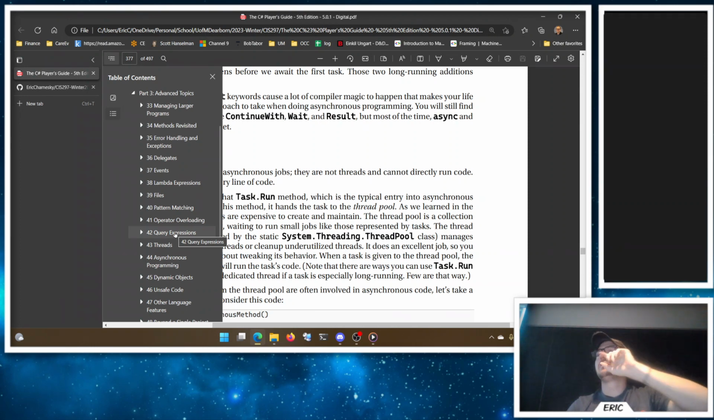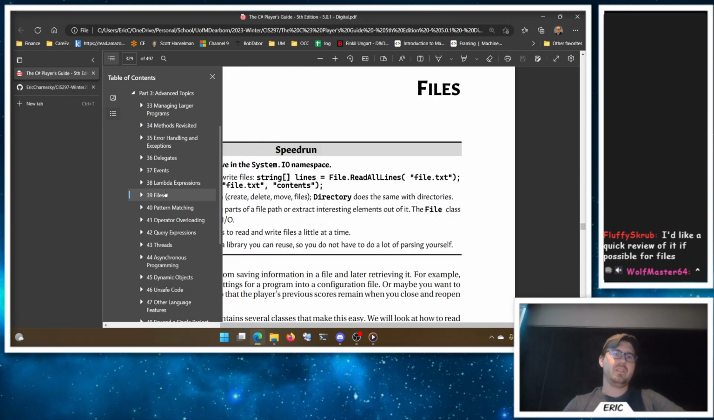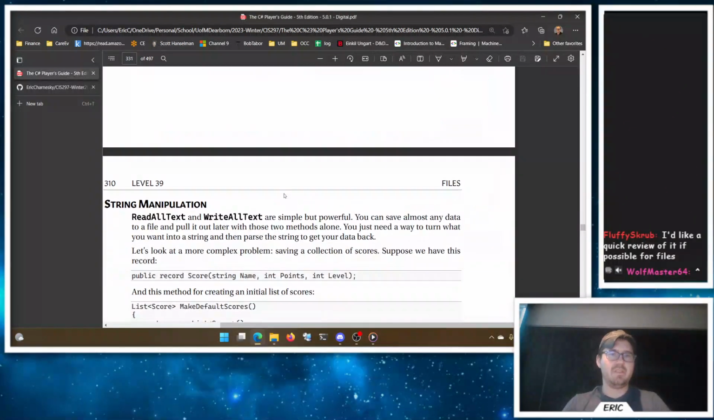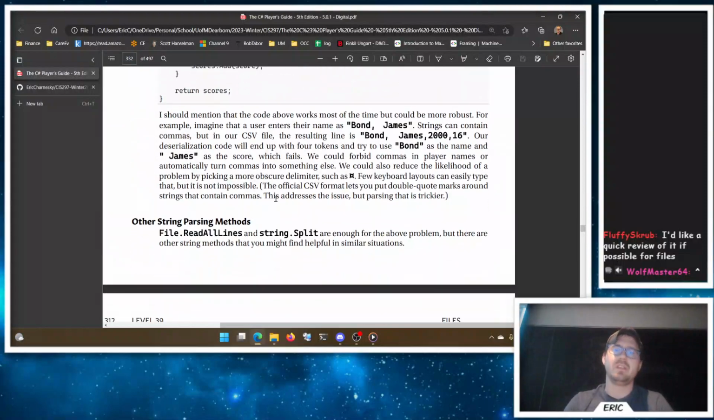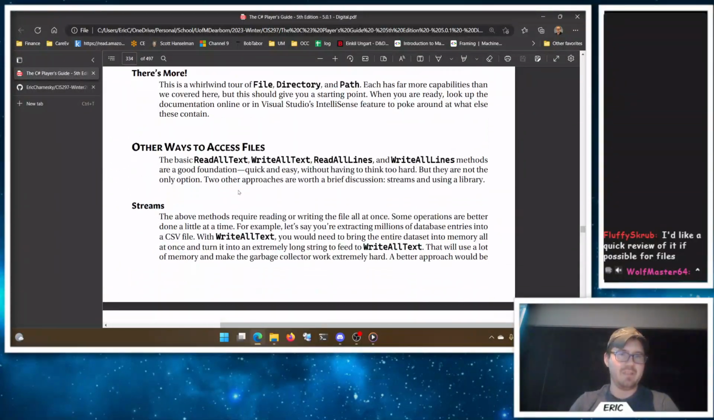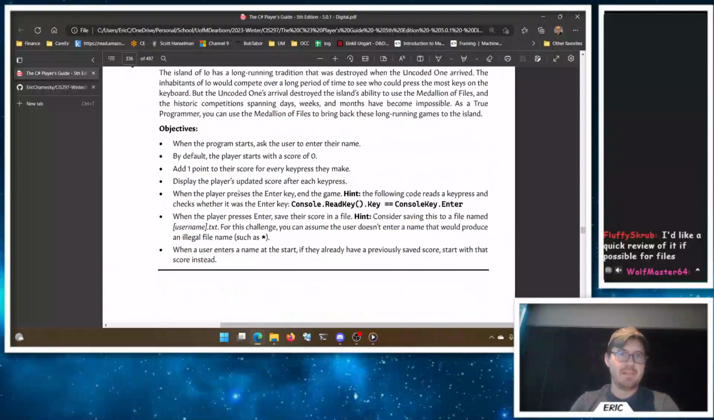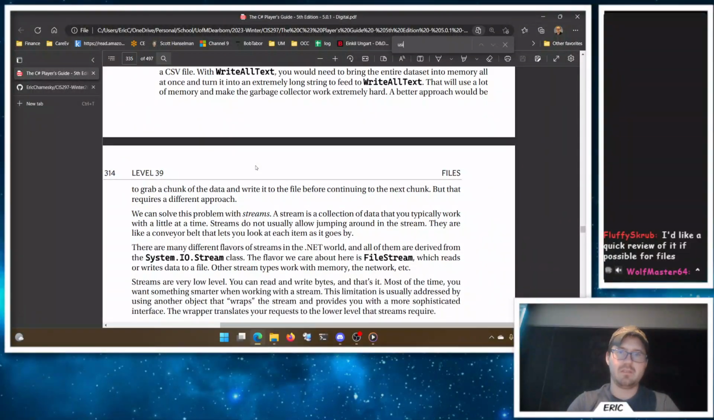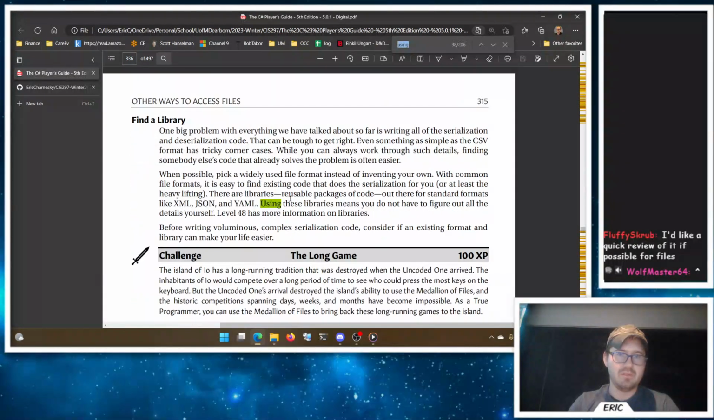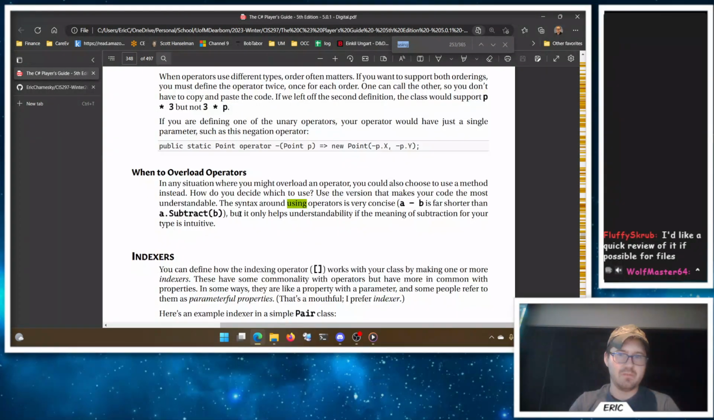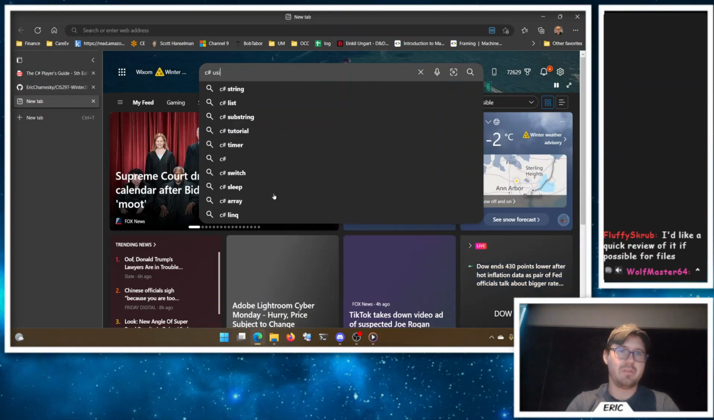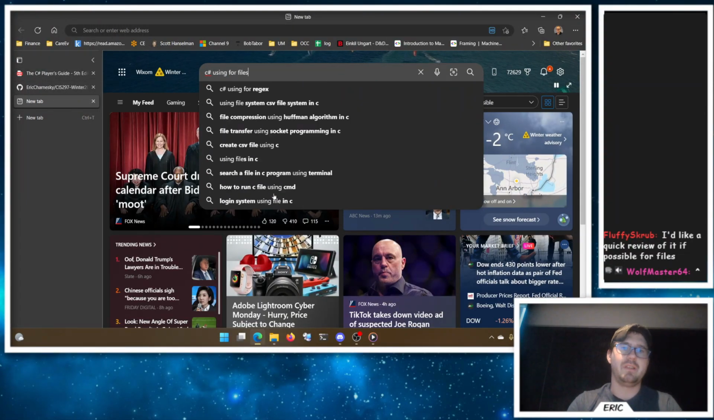Is there something Python-esque where you use with open, where it reads it and closes it on its own? Yep, you can use the shortcut for your handler, so you don't have to remember to close it every time. I think he has it in here, the with, or using in C# land. No, okay, he doesn't. So yeah, C# using for files.